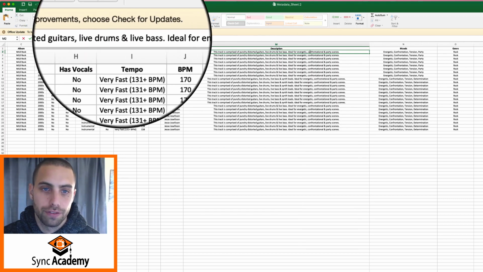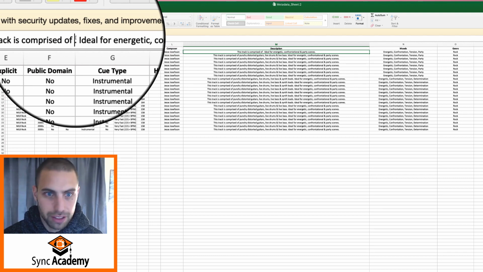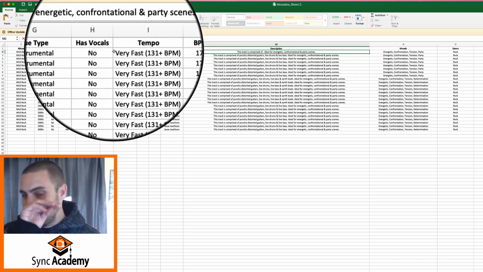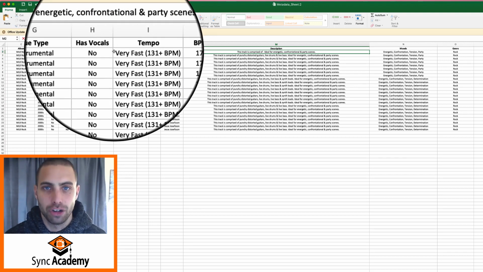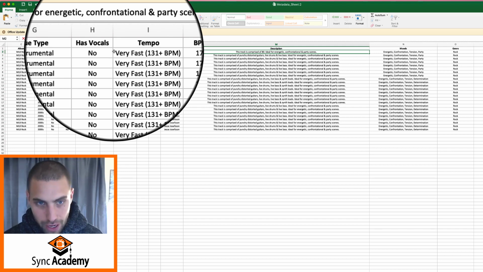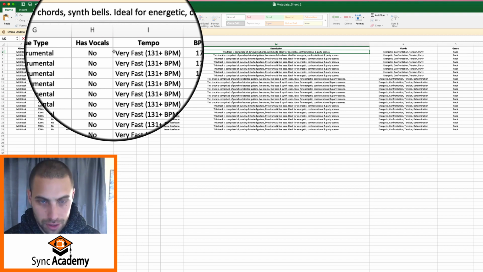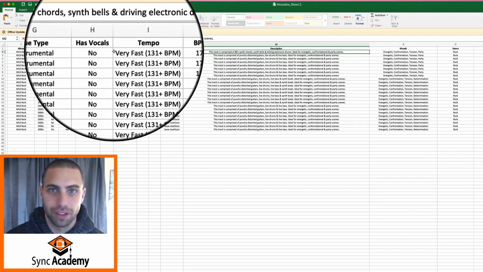If you want to switch this stuff out, basically what you would do is, if you can see here, comprised of, you would delete that and put in the main things that stick out in your track. Let's say you're doing a synth wave sort of track. So you would say of 80s synth chords, maybe synth bells and driving electronic drums, something like that, right?